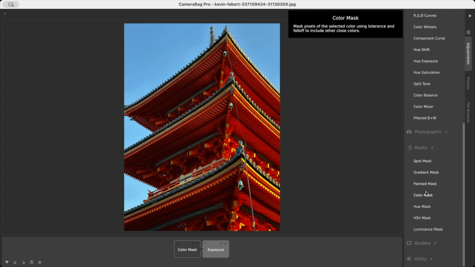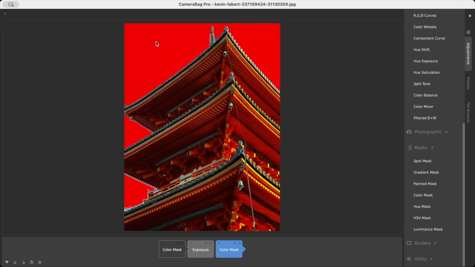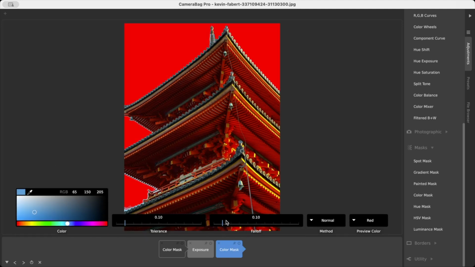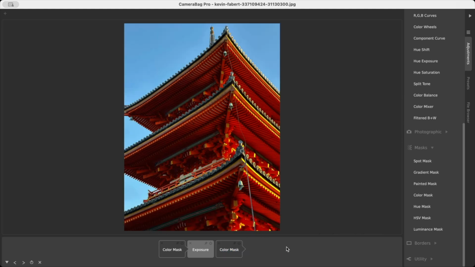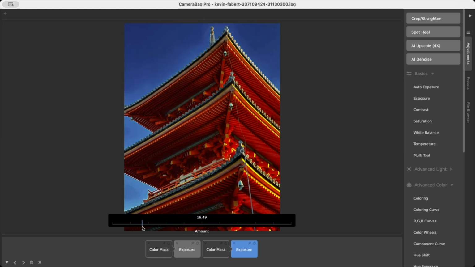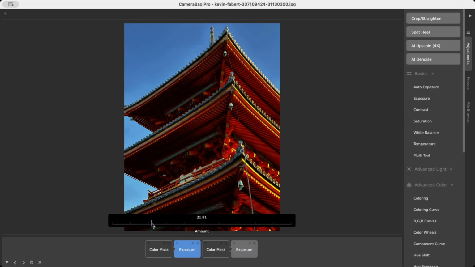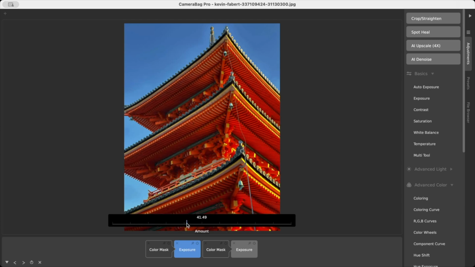Then I could put another color mask here and choose the sky, and it seems to have a decent falloff and tolerance value already. But then I can select the exposure, and with this slider I'm adjusting the exposure of the sky, and with this one I'm adjusting the exposure of the red eaves on that building.